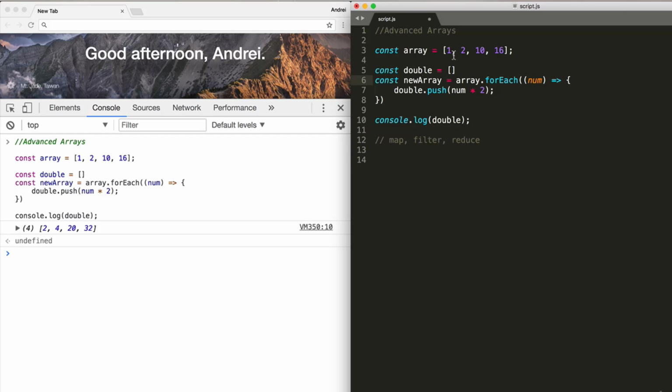The above way of doubling each thing in the array and creating a new array, well, with map, we can do const mapArray equals array.map, number is number times 2. And the way map works is that you always need to return something. Because what's different for map than it is for forEach, well, forEach just loops over something and it just does whatever the function says.